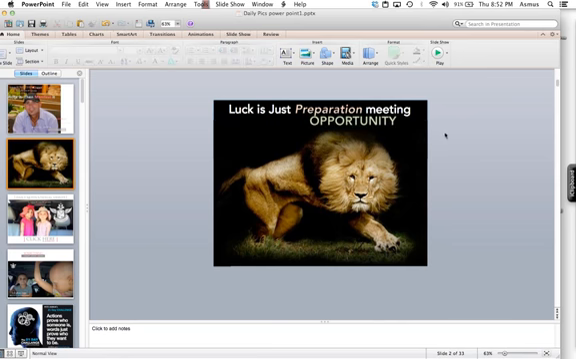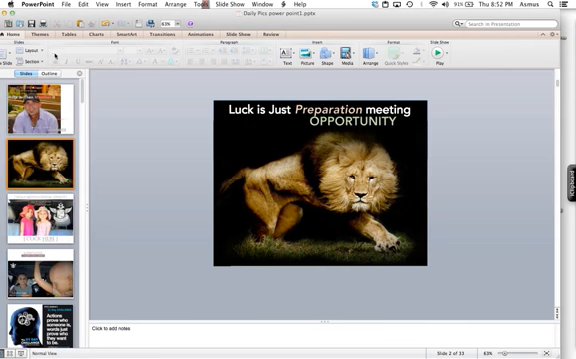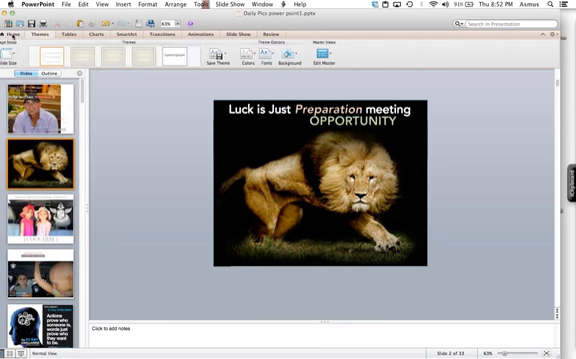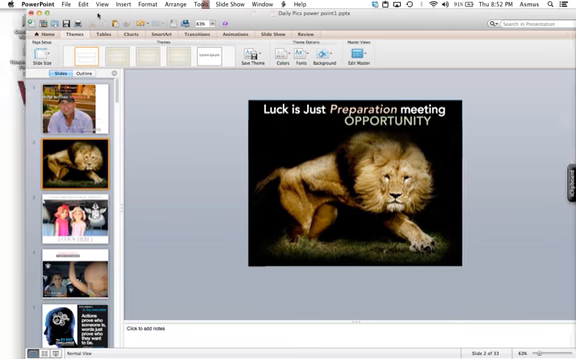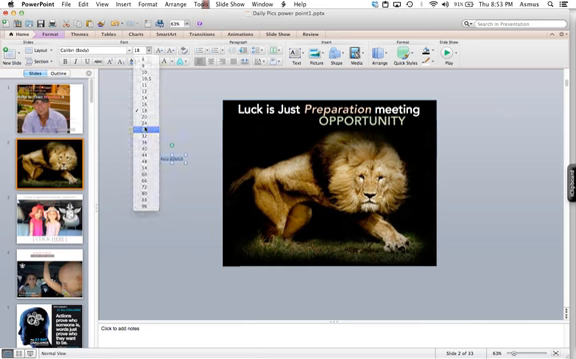Luck is just preparation meeting opportunity. Now that looks kind of cool. All right, so then the next thing that I do, man, and my signature isn't here either, is I will pull this back over here, and now I'm going to create another text box. What I would do if I were you guys is figure out how you like your name, however you like to word your name, spell your name, whatever it is that's important to you.